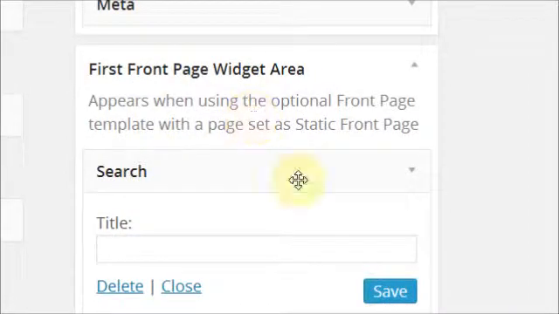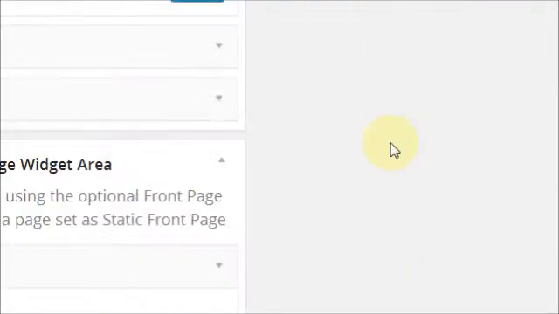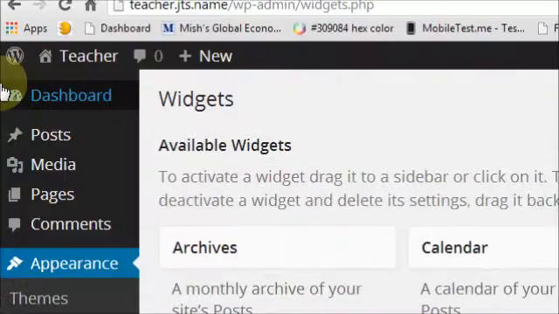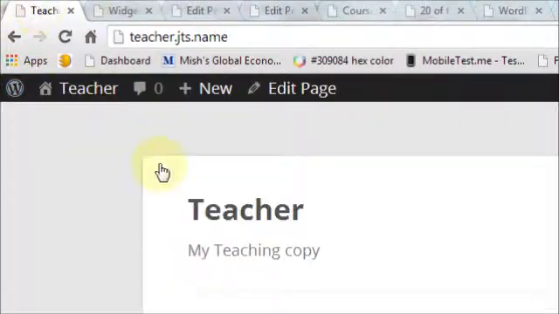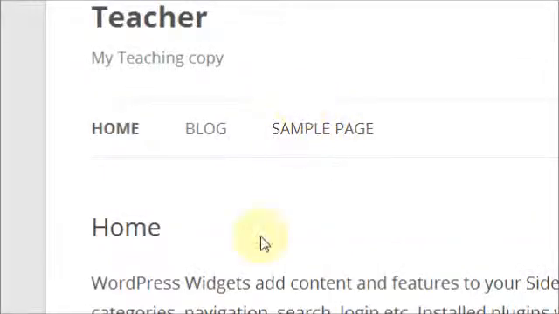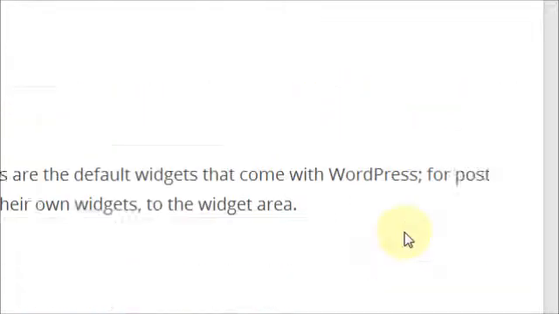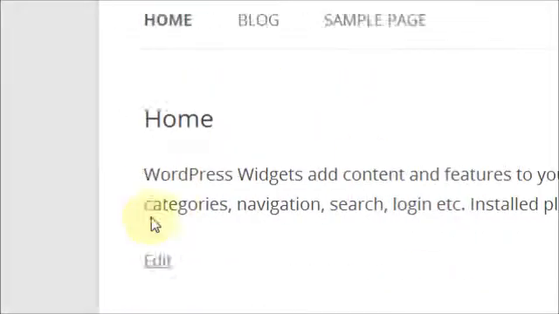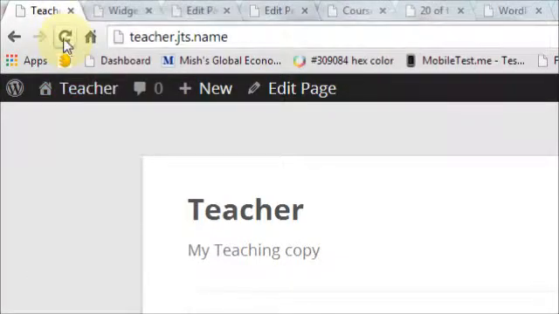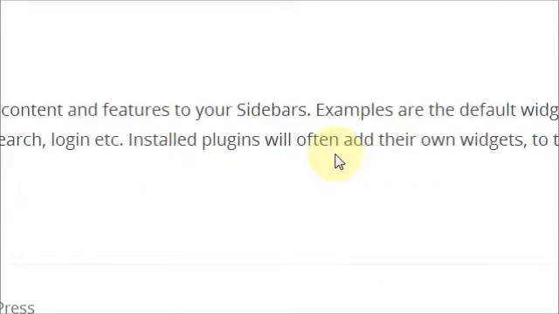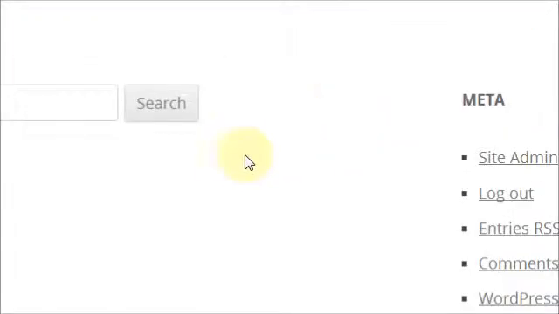Now let's go back to our home page. Here we are on the home page, and right now I don't see any widget areas here. I don't see any sidebar here, but I'm going to refresh it. Once I refresh the page, I should see something, and here you go.